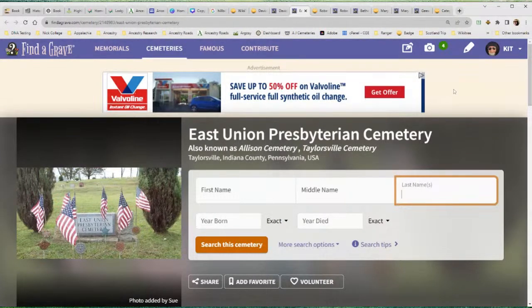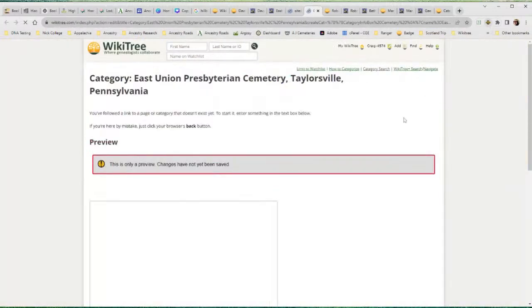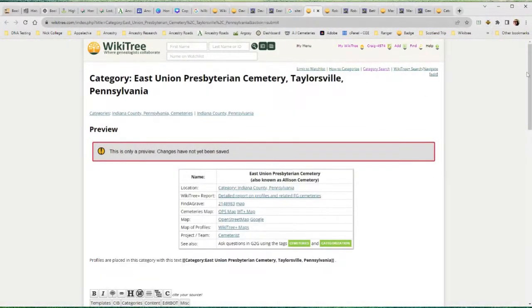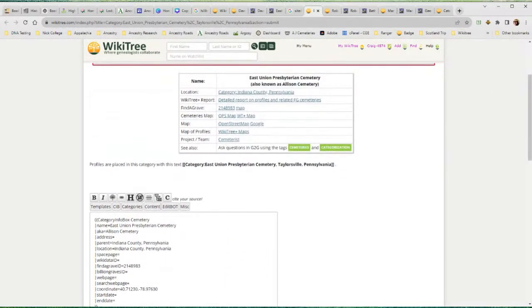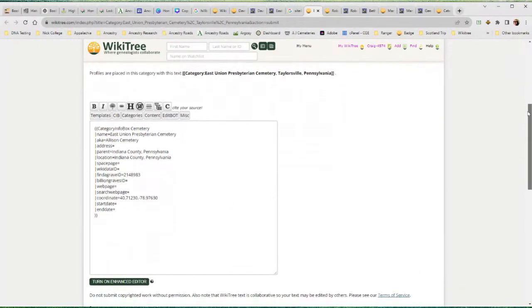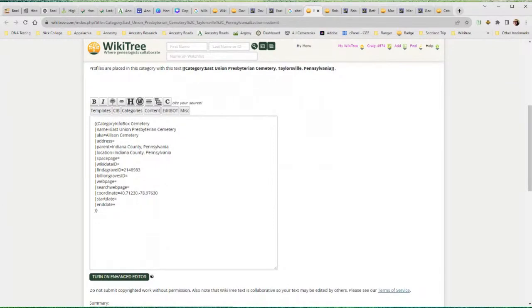So all I've got to do, because I have B, is come up to my little B icon in the top right-hand side of my toolbar and click on that. Automatically a page in WikiTree will open up. It's a category page. This part up top is called a cemetery template, and all the information that came from that Find a Grave page is automatically put in the edit box for that category.